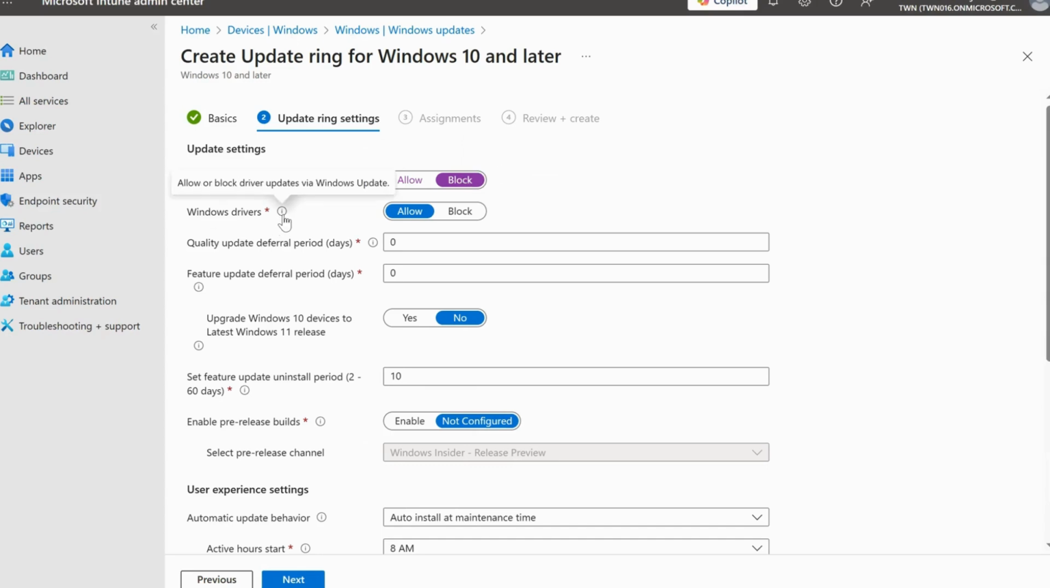And Windows drivers. We have two options here as well, allow and block. When you select allow, this policy will scan all the device Windows drivers and update all the drivers to the current one. If you would like the policy to scan all the drivers in the device, just select allow, otherwise just block it.